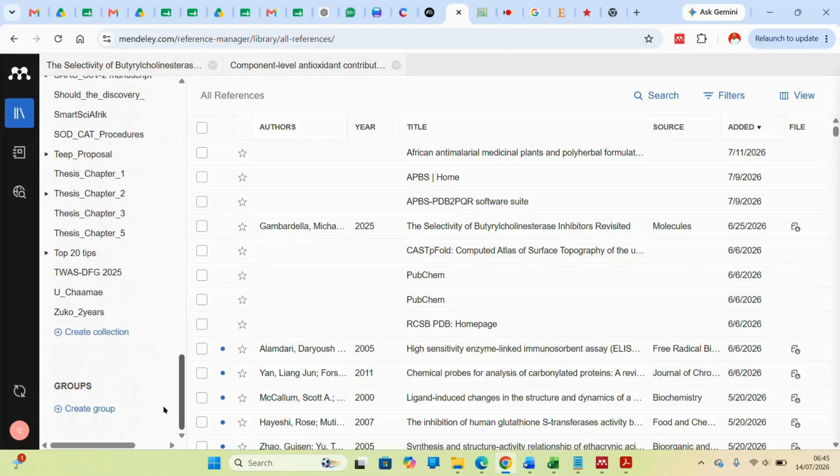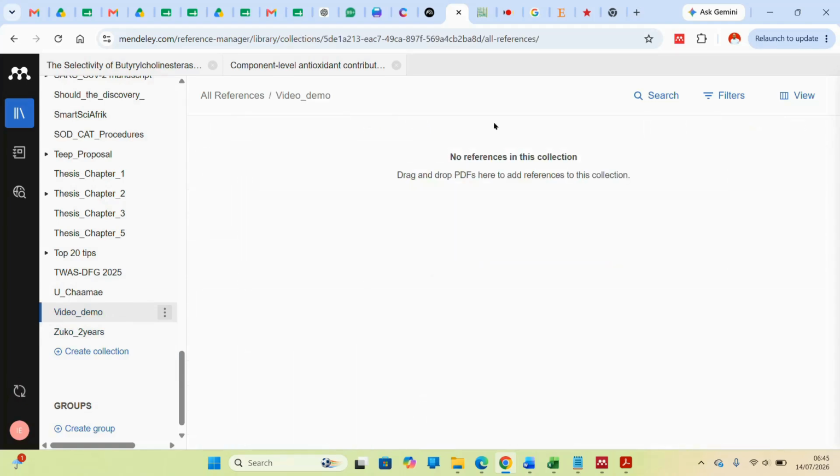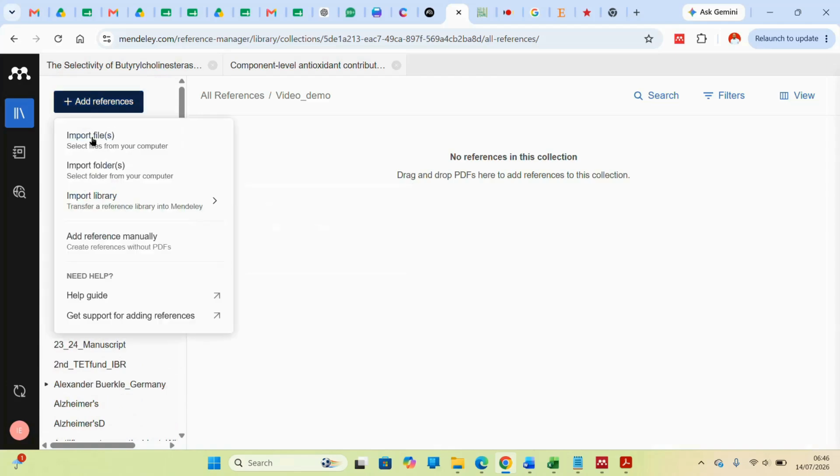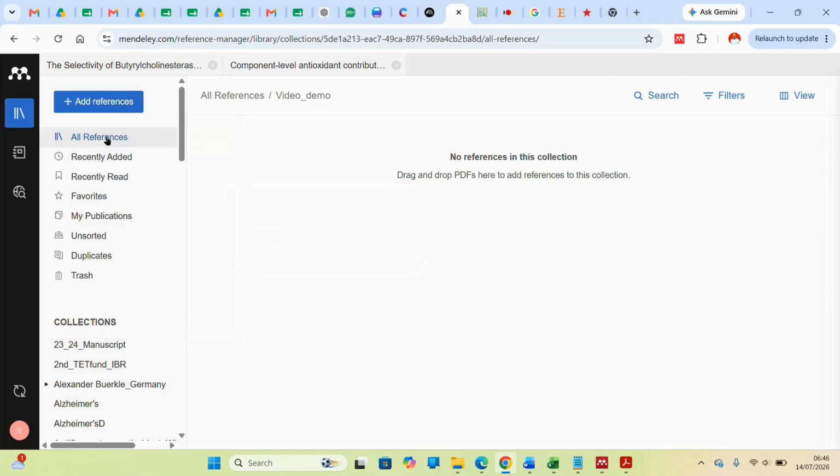What's important first, if you have created your account, is simple: quickly click create collection. You can type the name, maybe video demo, and you select. Once you do this, you now have a collection there. You click open. Now there are no references. If you want to add papers, just scroll back up and click add references, import files, folders, library, or what have you. In this case, let's use import files from your computer.